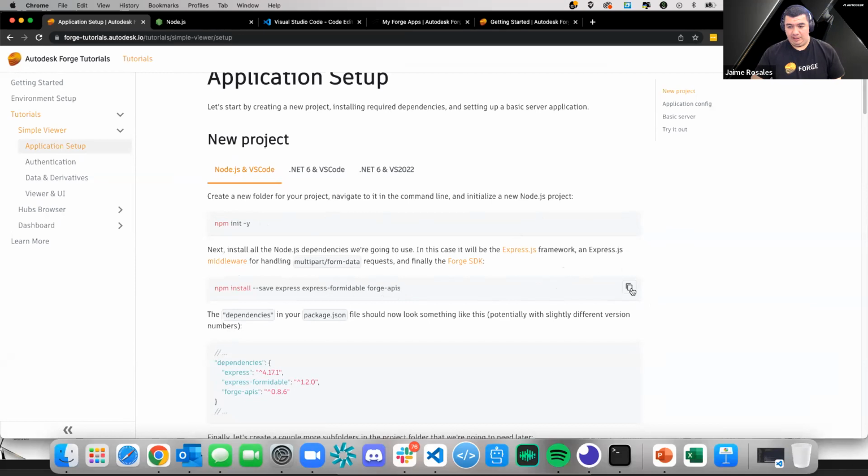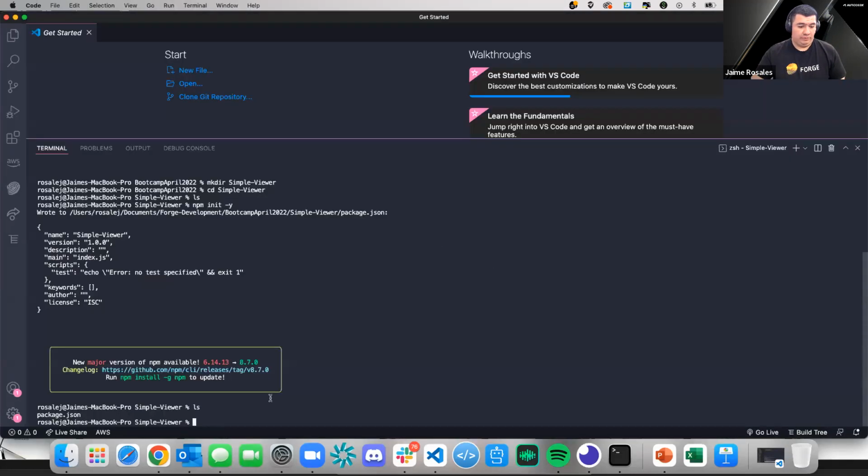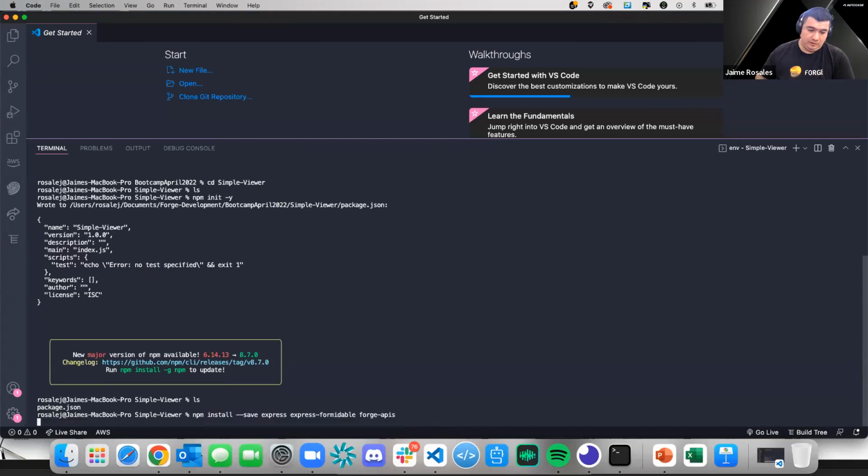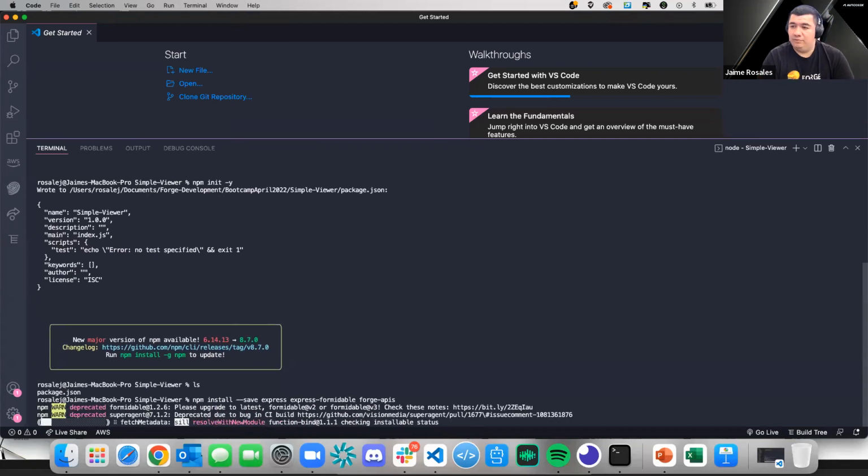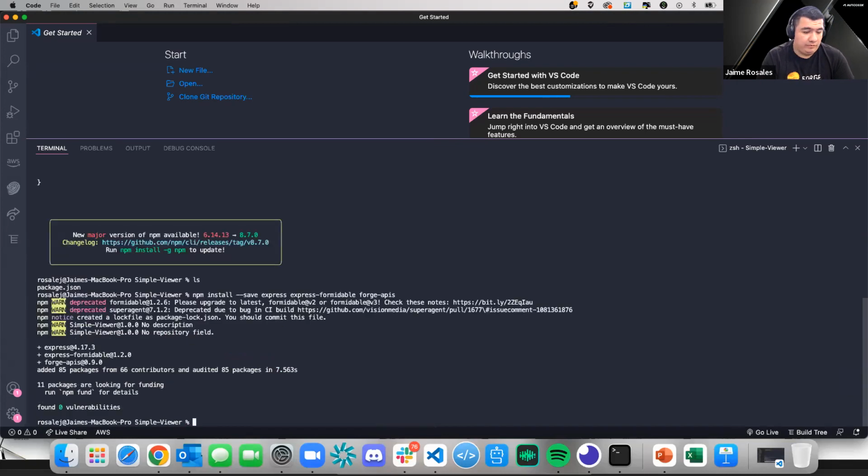Okay, so this thing has a cool copy link here. So we can go back here and do npm install --save express formidable and forge-apis. And let's see, yeah. This is the reason that I needed to change my network.